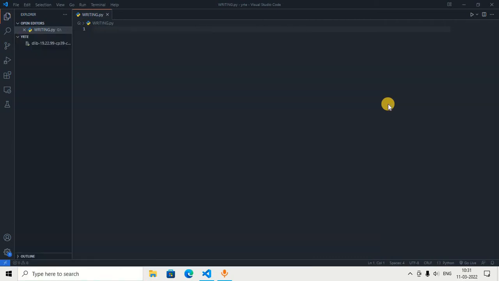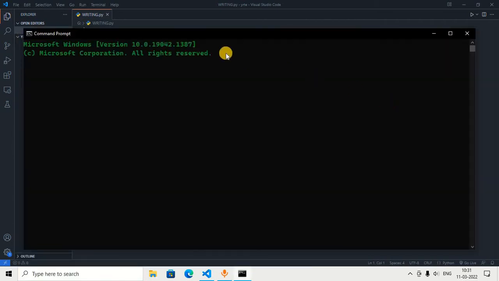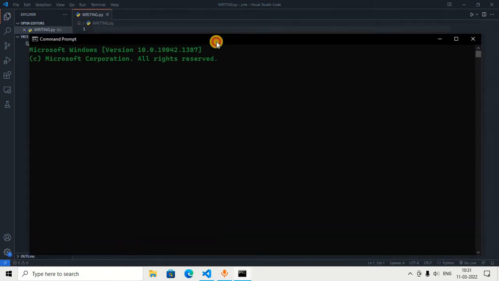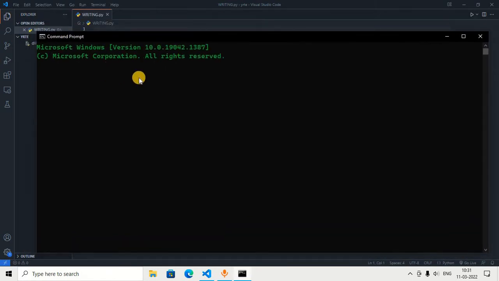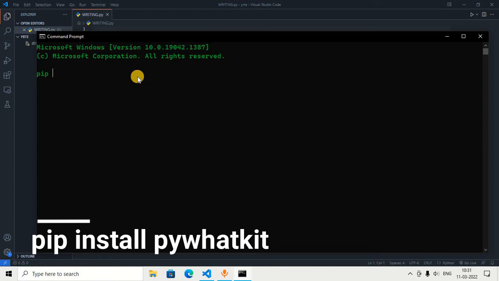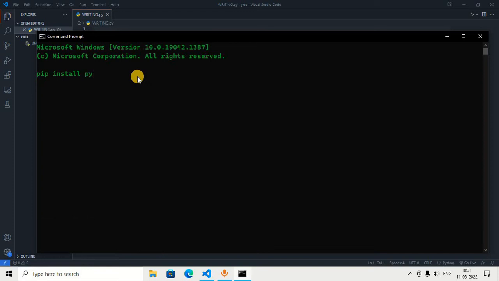You will just hit enter. The window will pop up. You can see here this is my command prompt, and here you need to just type pip install PyWhatkit. So PyWhatkit is very useful because you can also convert text to handwriting, and also you can send WhatsApp messages using Python. So that's also really amazing.